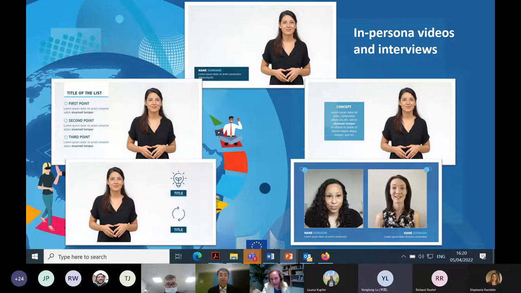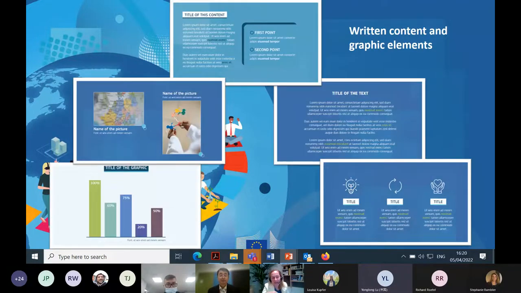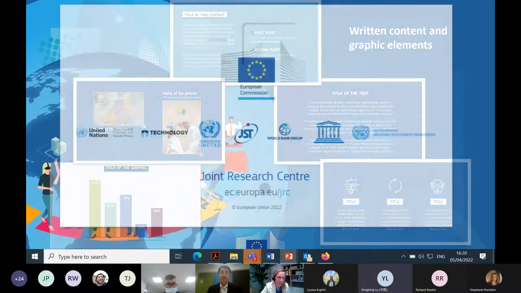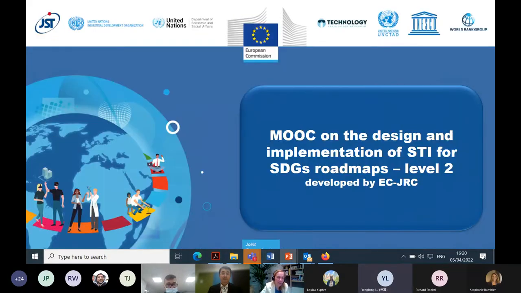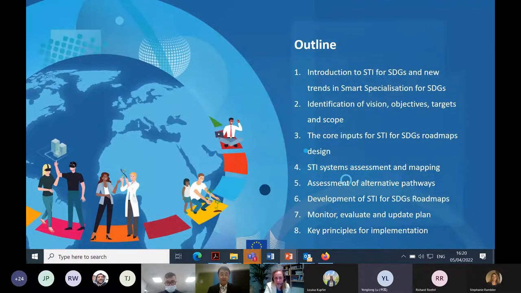What you can see changing here in the slides now is the mock-up of this course. This is not yet the full version, but our intention is to follow up on the great work prepared already by UNDESA and UNITAR as an introduction to the notion of how STI for SDGs roadmaps work, how to design them, how to build on them. And we will go more in depth in all the modules of the guidebook we have published together. You can see here the overview of all the modules.